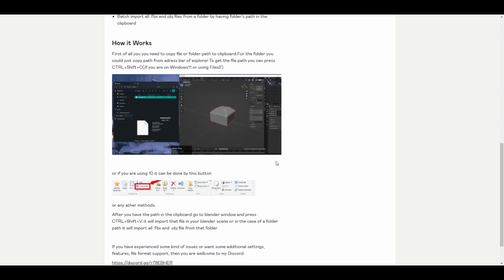Now this is quite interesting, and it makes lots of sense owing to the fact that in most cases you would like to import multiple files. So instead of going over to file import all the time, you can just use this to make life easy for yourself.